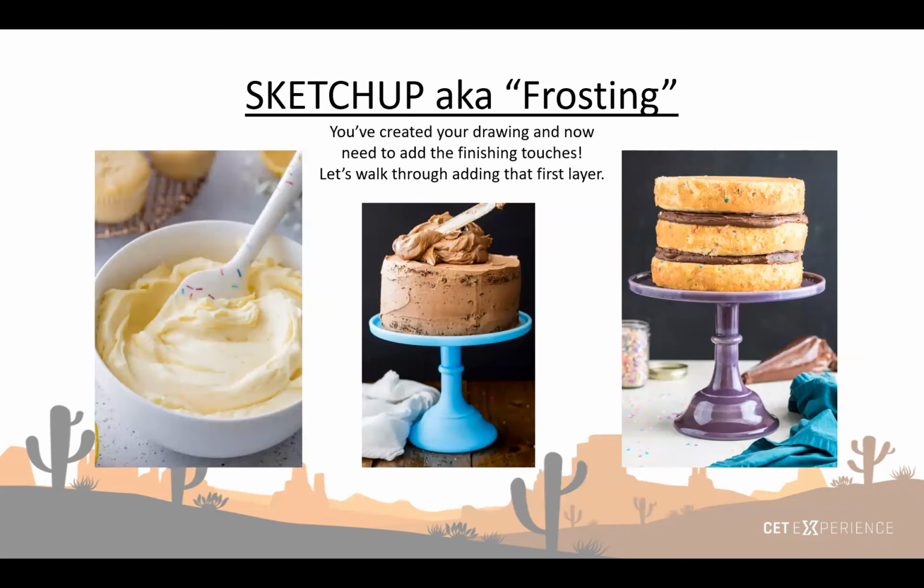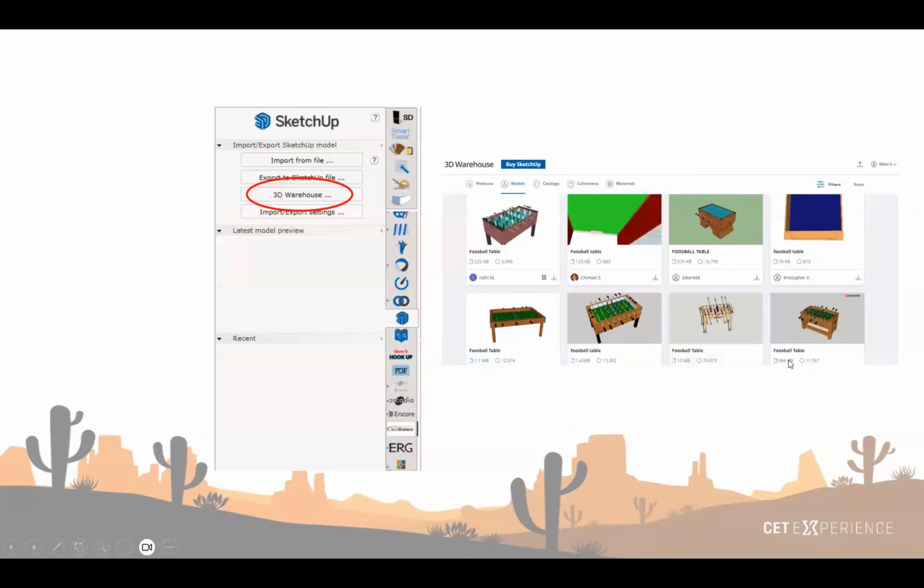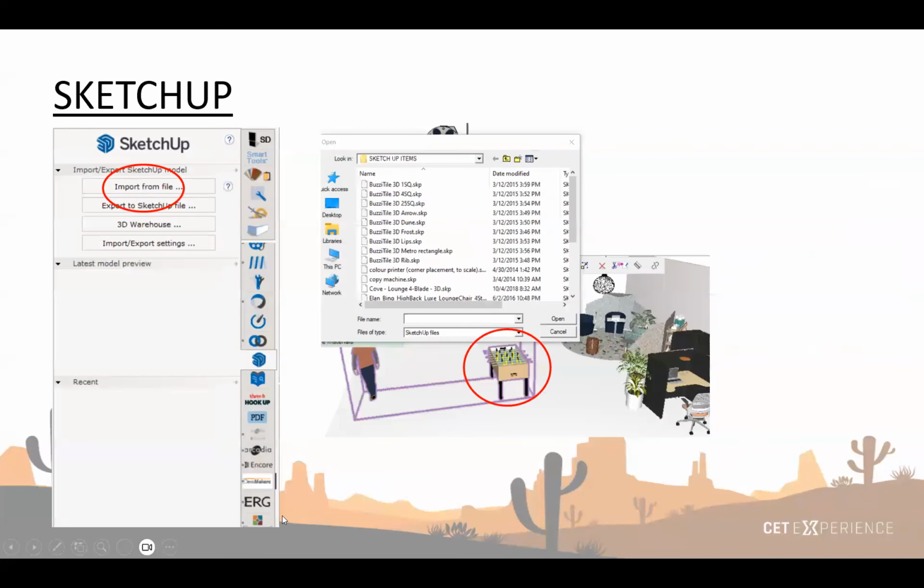So SketchUp, I just wanted to reference as frosting your cake. So you've created your drawing and now you need to add finishing touches. Here's the first layer of frosting, which also makes me a little hungry. So this slide is really just me showing you how to start. I'm going to go ahead and dive into our CET.